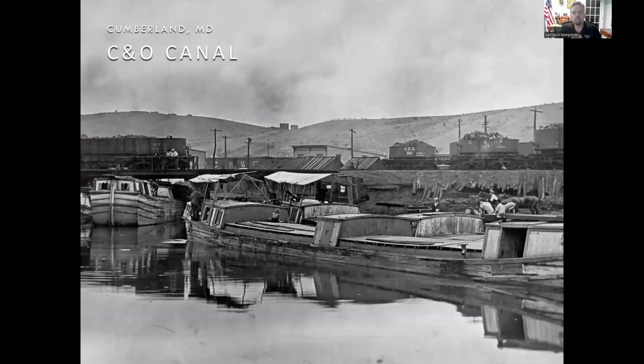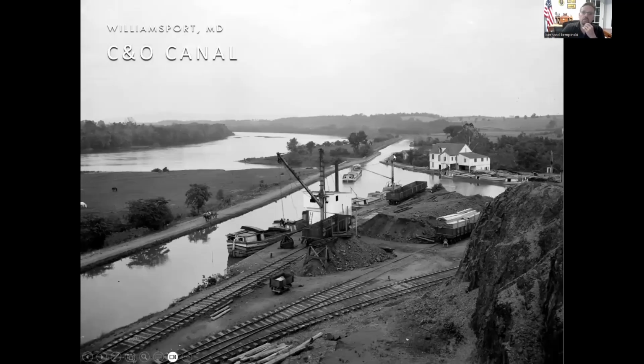And here we see a picture from the C&O Canal up in Cumberland, where they were loading these old coal hoppers directly into barges. Interestingly enough, these things were actually pulled onto the pier by donkeys. And then these barges would come down to C&O Canal, so that's the Potomac River over there.